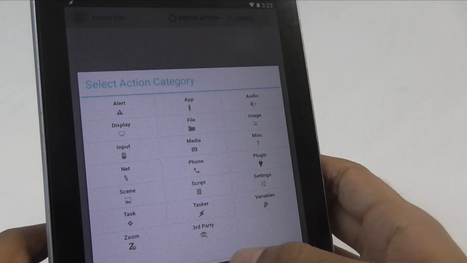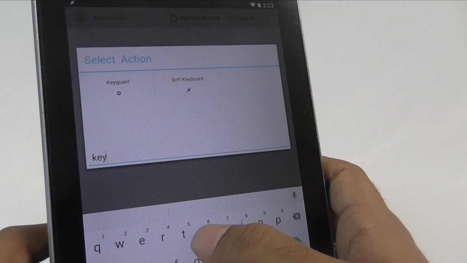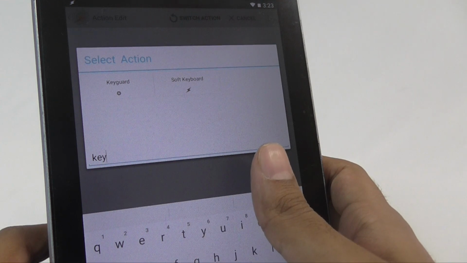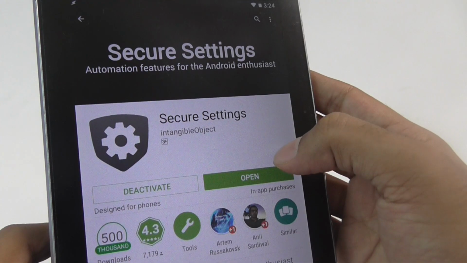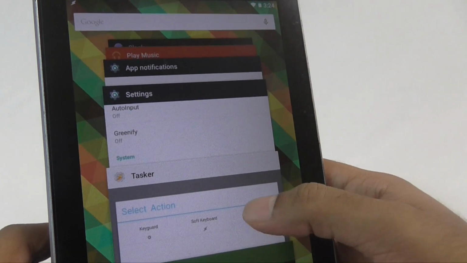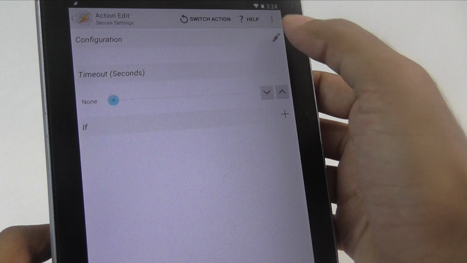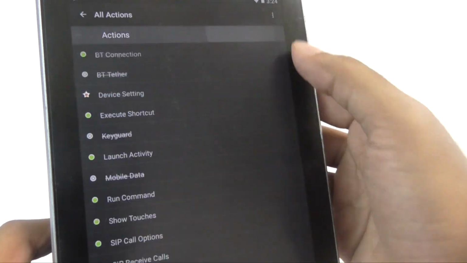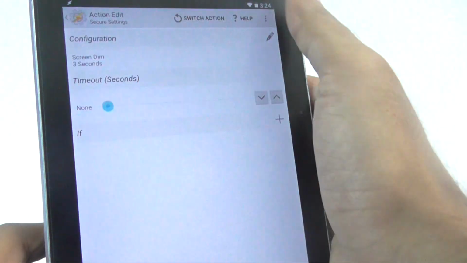Now under the task edit option, you can add your first action to turn off the keyguard, but for most devices this won't work due to hardware issues. Therefore we will use a Tasker plugin called Secure Settings. So head over to Google Play and download Secure Settings, and once installed, go back to your Tasker application and launch this plugin. Now add the first action to wake up the device so that it knows if it's connected to the Wi-Fi network or not. Save changes and go back.